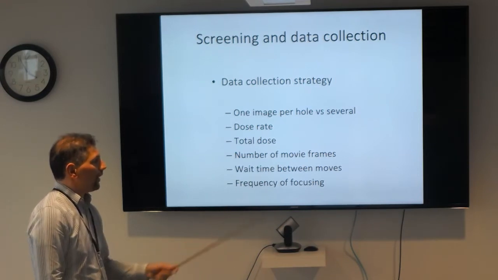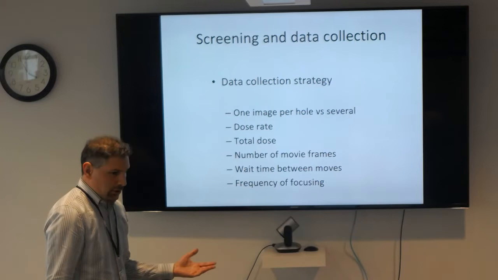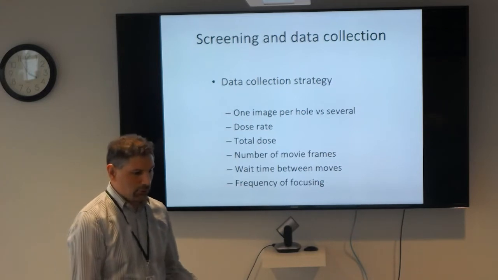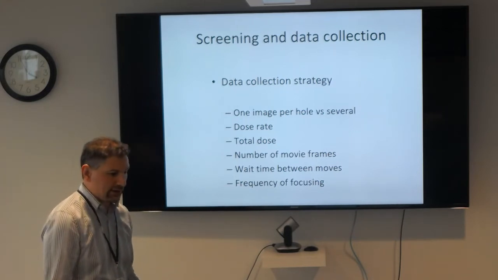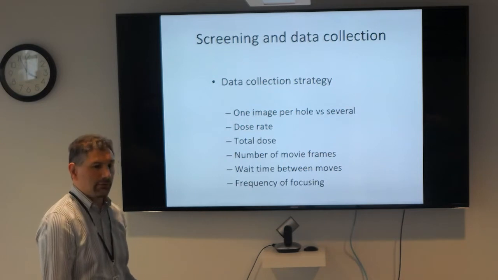You have the number of movie frames. You can collect, for example, a frame every 200 milliseconds. If you collect 5 seconds, that's 5 times 5, that's 25 frames.